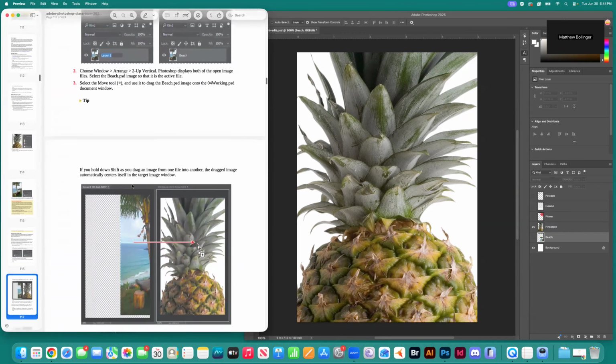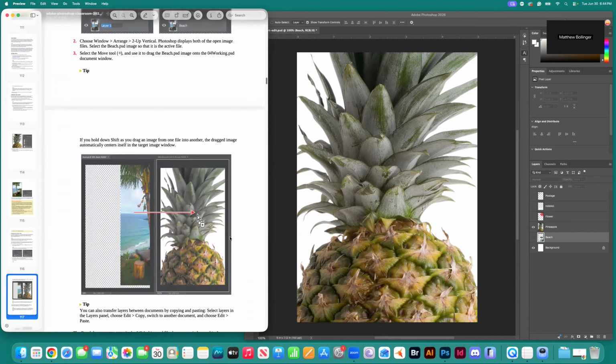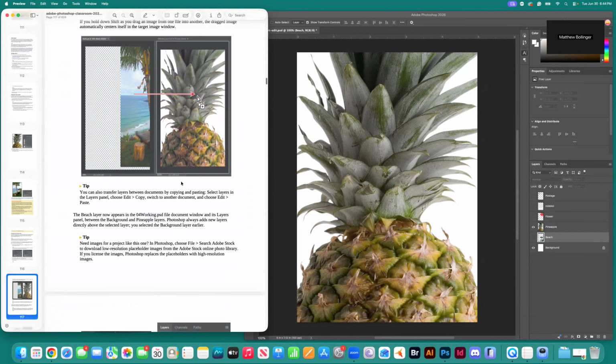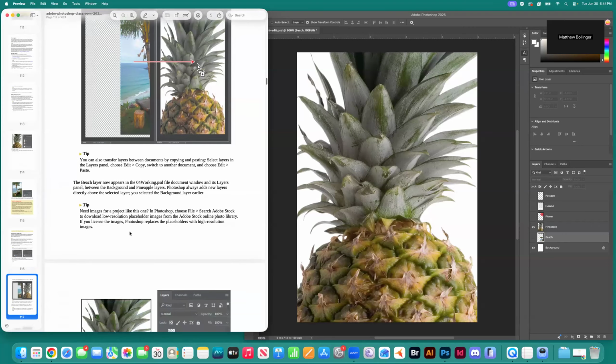Select the move tool. We've done that. Hold down shift. I thought that was kind of cool. I just kind of dragged it over. If you want to, you guys can hold shift, but it seemed to work just fine for me. I guess you can copy and paste by hitting Command C and then Command V, but I think the whole drag option is pretty nifty.